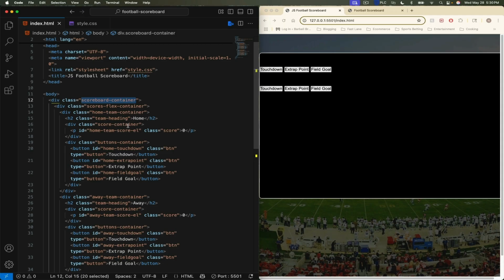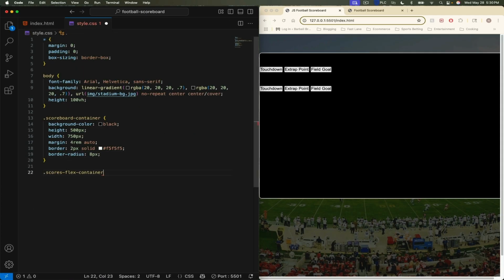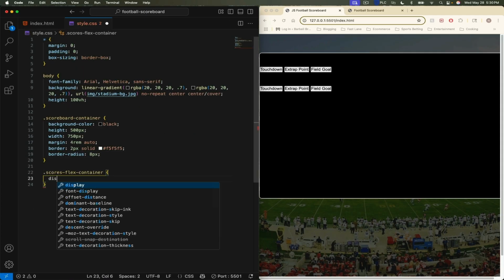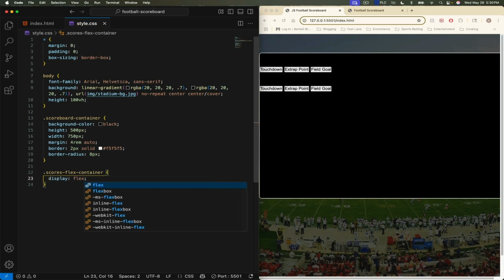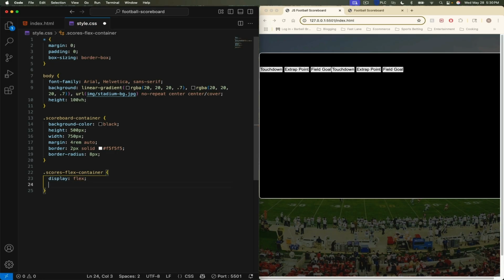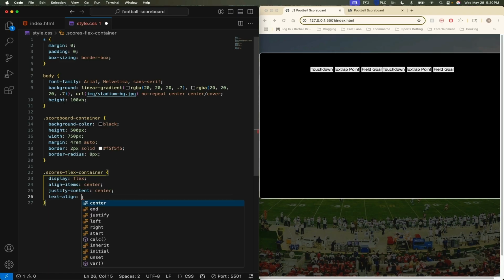Next, I need to select our scores flex container so I can put our scores side by side and style that stuff up. So we can't see our text right now for our headings because it's pure black, but we'll fix that. So let's select our scores flex container. Copy that. Select it by its class name. And then let's say display flex. Now they're side by side. Say align items center. And justify content center. And then we'll do text align center.